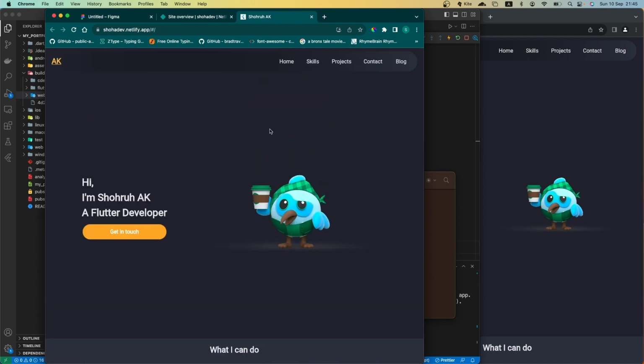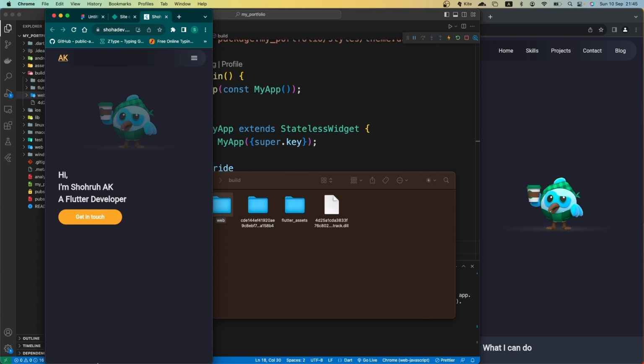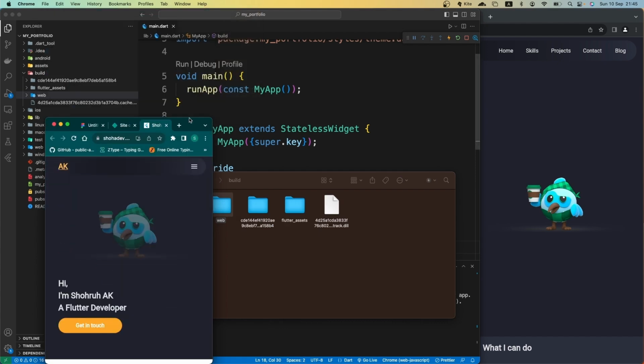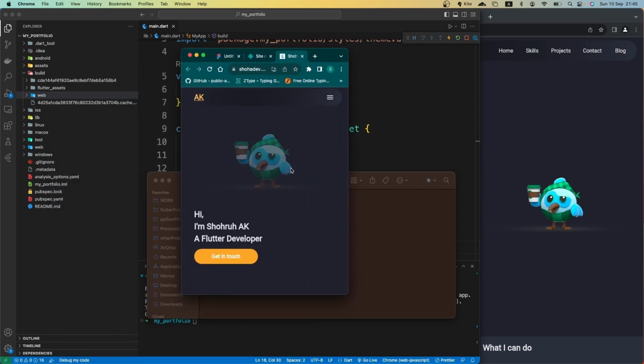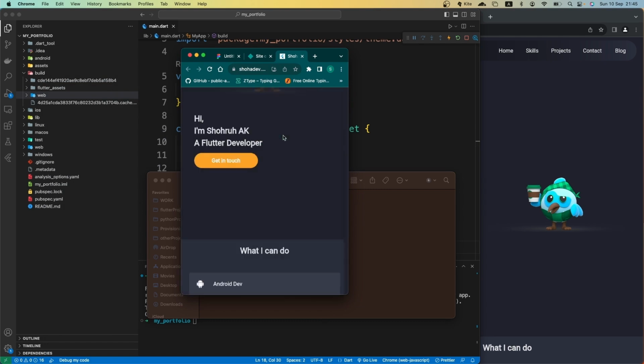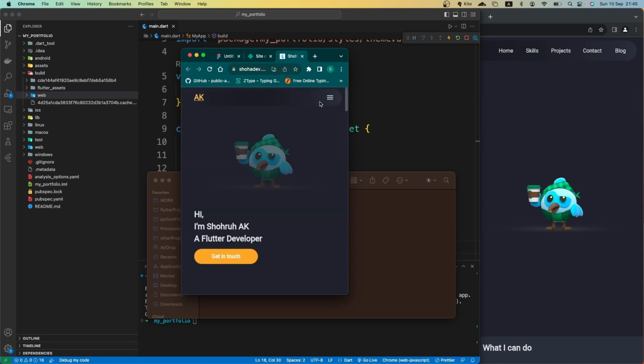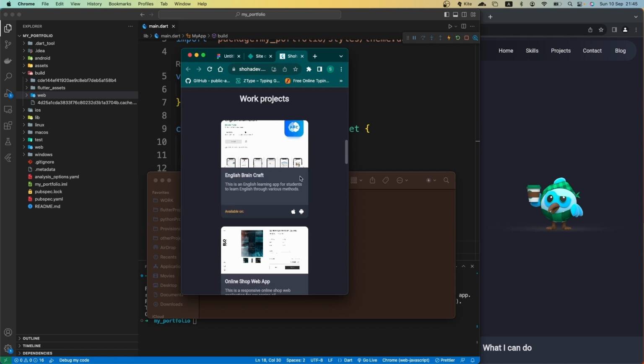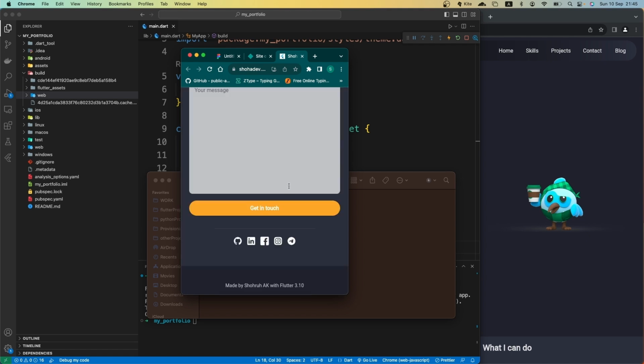Now let's try to make the window smaller so that we can see the mobile version of our application. As you can see, the mobile version of our app will be something like this. Just like that. Let me move it here. Now let's try it. As you can see, we can go to the skills section, just like that. We can go to the project section. Everything seems to be working fine.